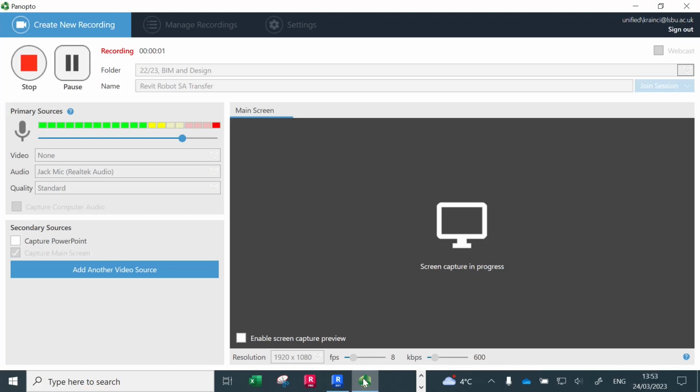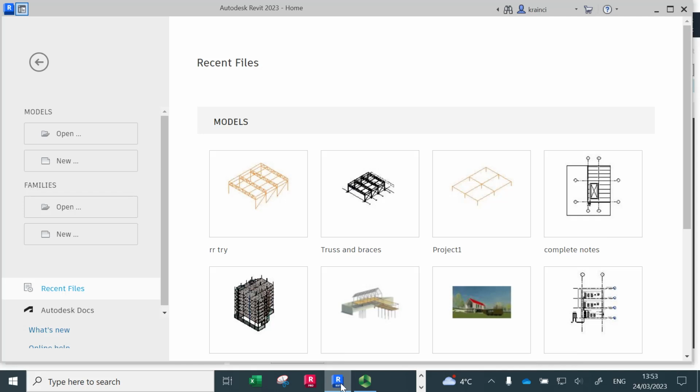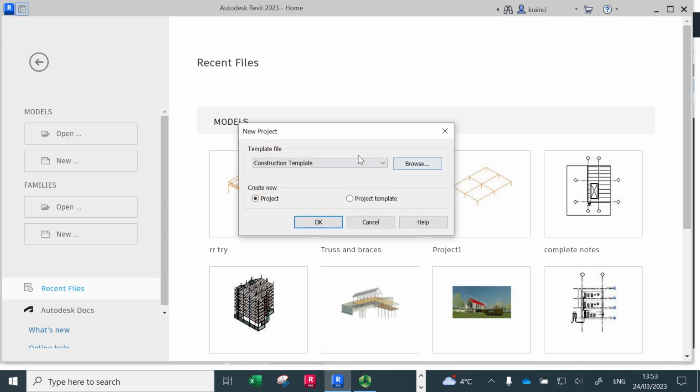Okay, so this is a video showing how to transfer a file from Revit to Robot in 2023 versions. First, I've opened Revit 2023 and I'm going to create a new file.